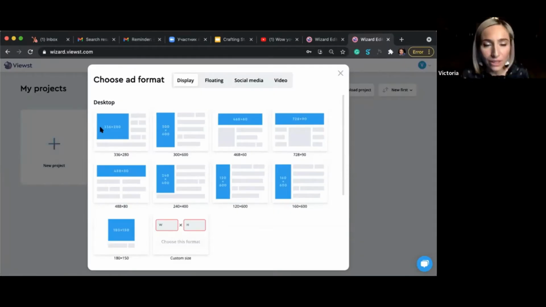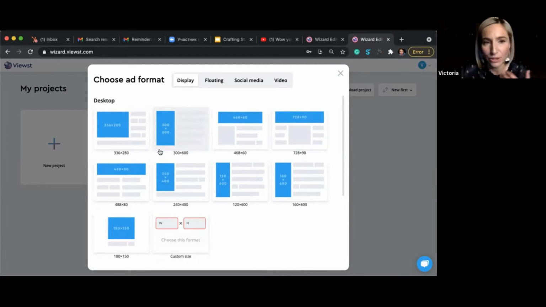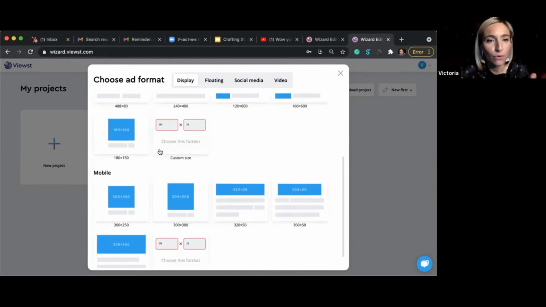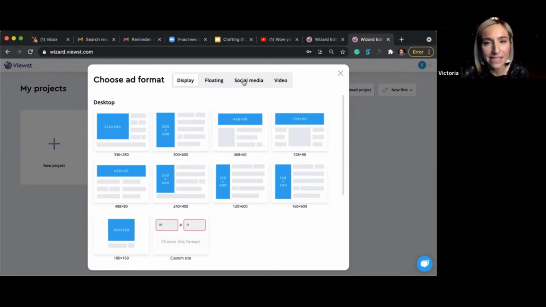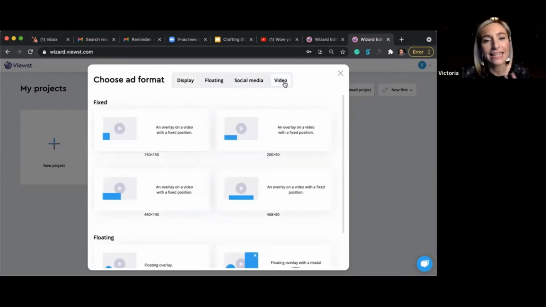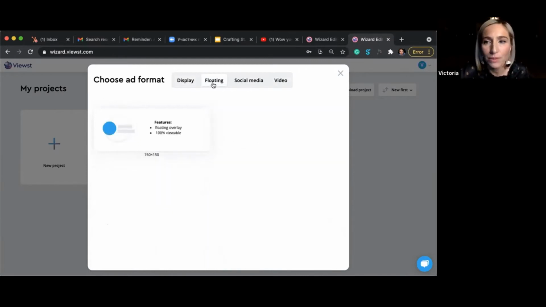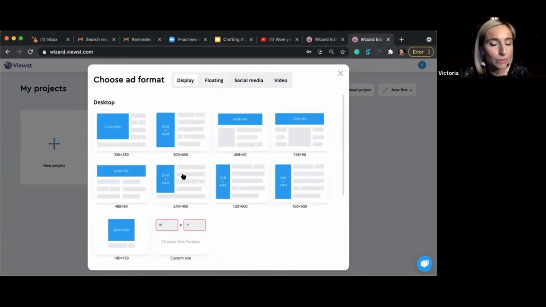First of all, there is a possibility to build any kind of ads. Of course, we were working on display ads, say for Google ad networks, for desktop and mobile, or you can build social media ads, or you can create interactive videos, or a very unique format, which is floating ad units. But let's start with the basics. Let's create a banner.